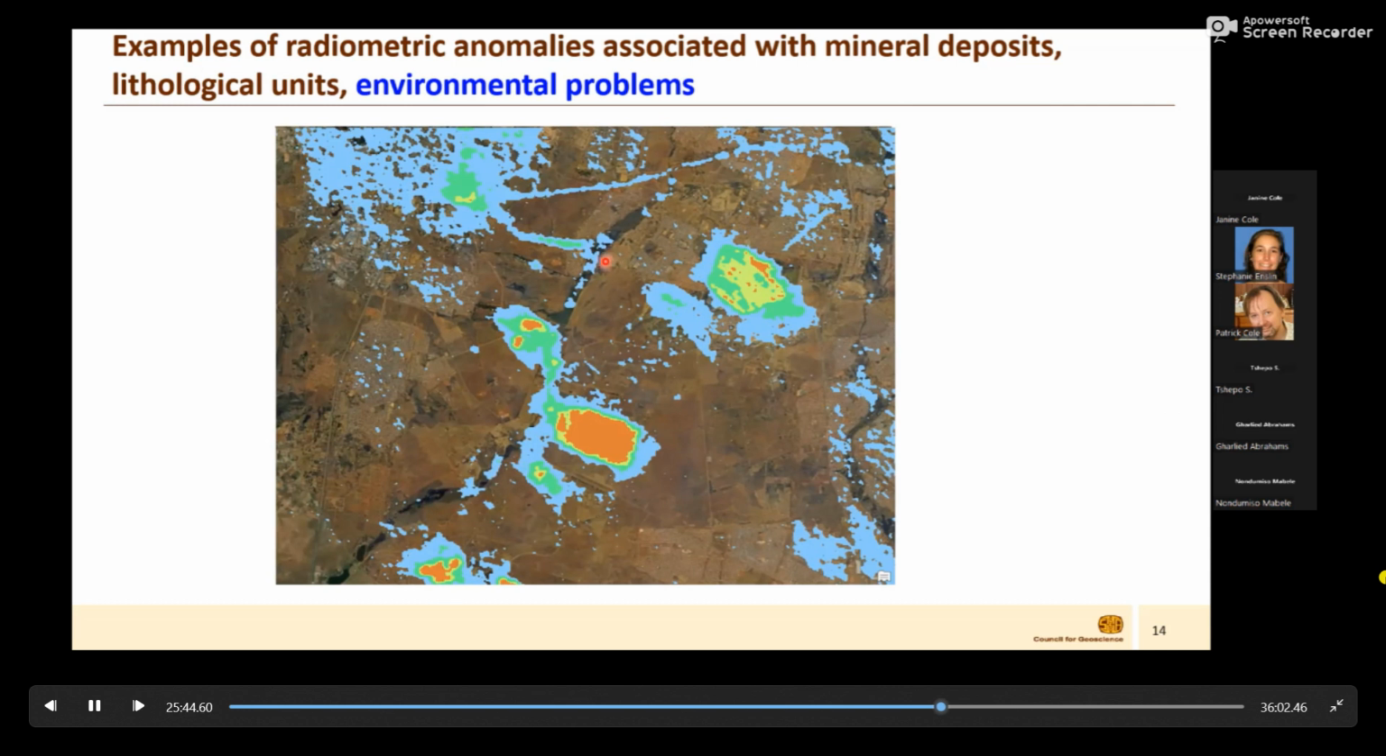What is normally scary when you look at these uranium images over mining areas is you can actually often map built up areas, which is scary if you think about it. I'm just showing one example of everything. So in terms of environmental problems, it's very useful for that.